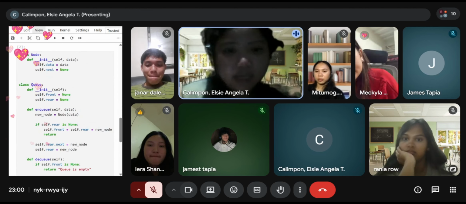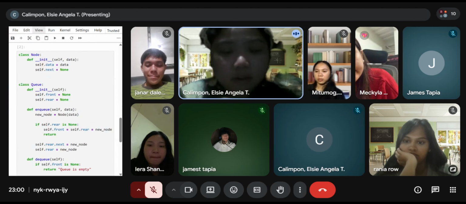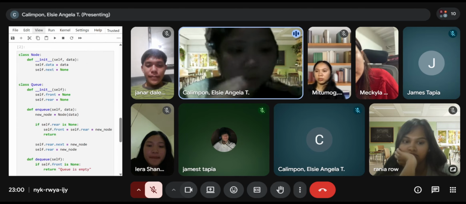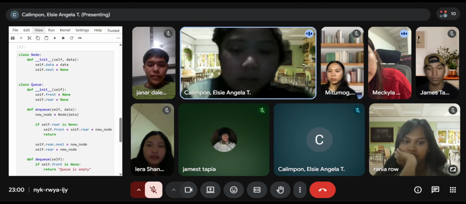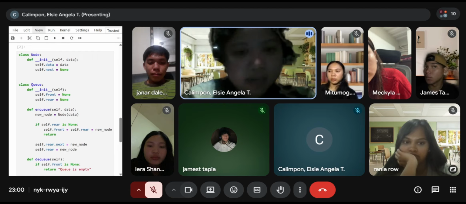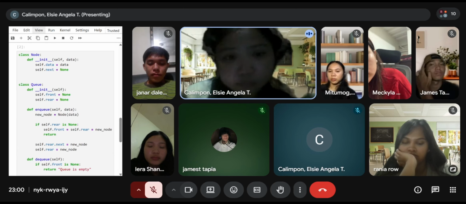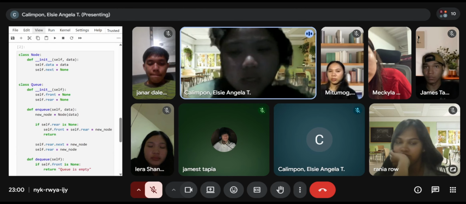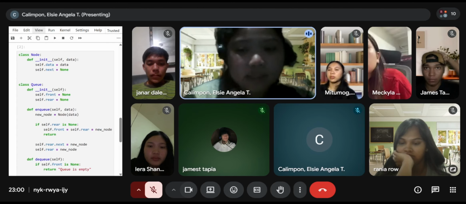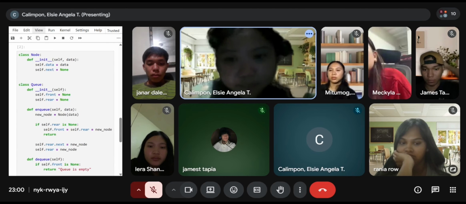So first is we set up the class, which is the Node. It stores the data and the next pointer that connects to the next node. So, in the Queue class, we initialize front and rear as None, and we also track the size and an optional max size.